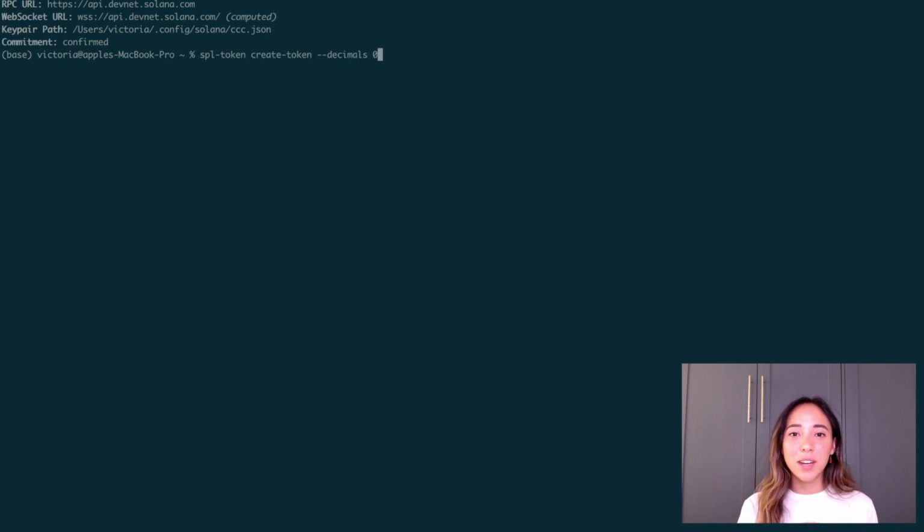What this command really does under the hood is it initializes a new mint account. And that mint account contains basic information about the token, like permissions, the mint authority, the total supply of the token, and the decimals. Decimals set the smallest denomination of a token. So we use decimal 0 when creating a token if there should only be one of that token.